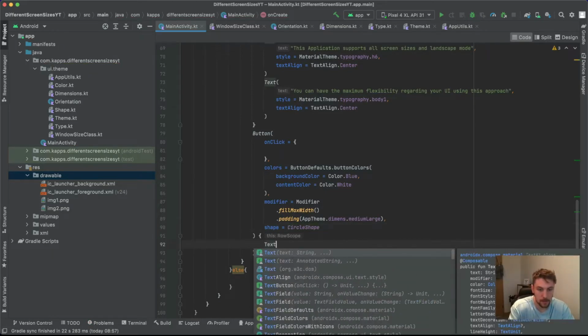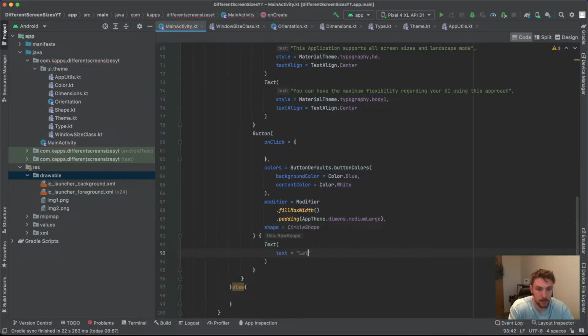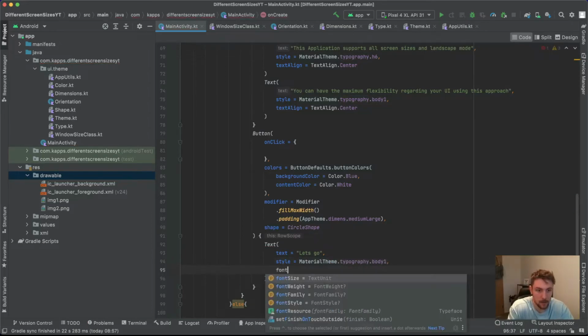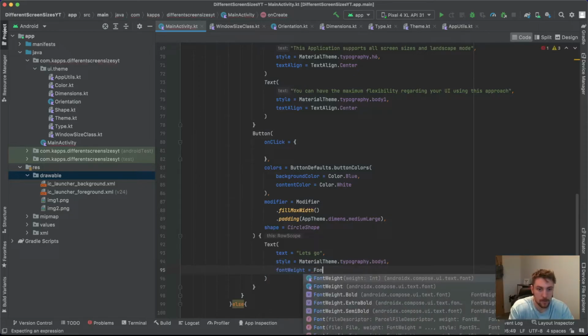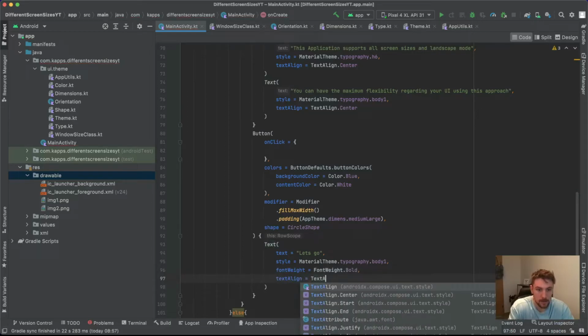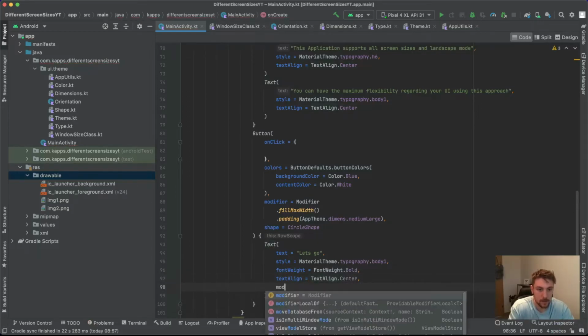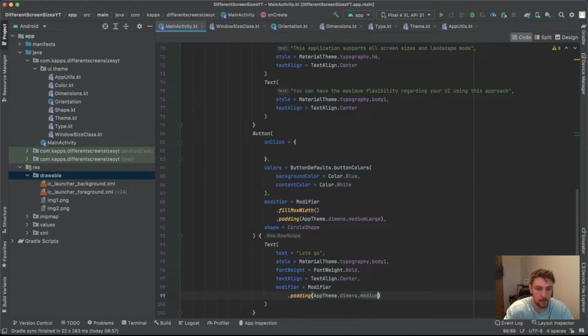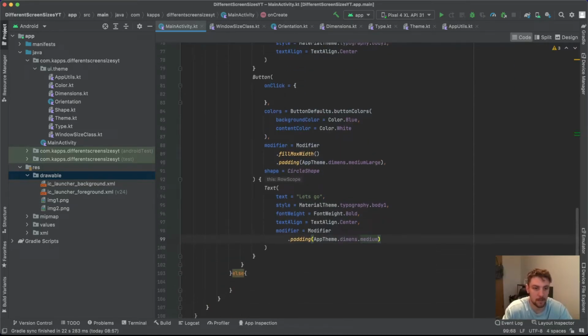And inside this button we will have a Text composable. The style will again be responsive, MaterialTheme.typography.body1. The font weight will be FontWeight.Bold, and the textAlign will be TextAlign.Center. And the modifier will again be a responsive modifier, which says padding AppTheme.dimens.medium this time. All right, this is it for our portrait mode.